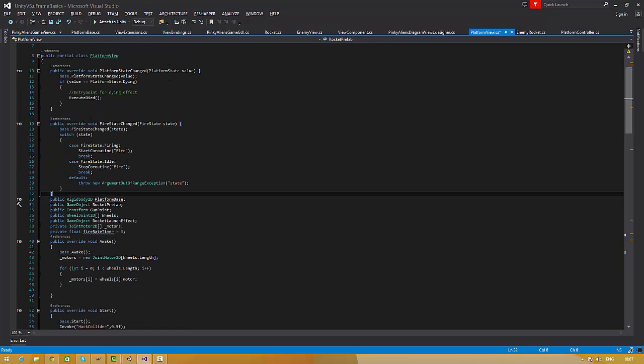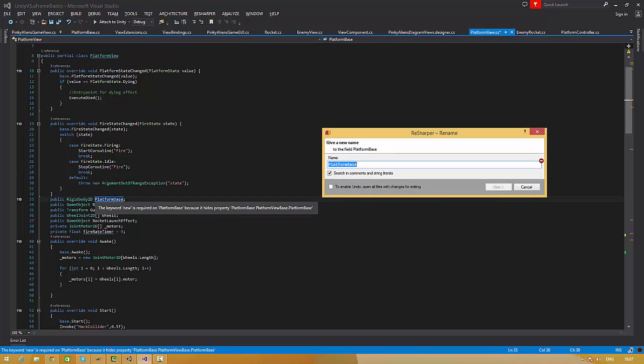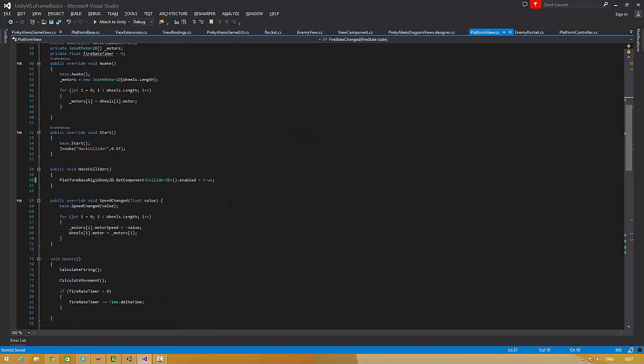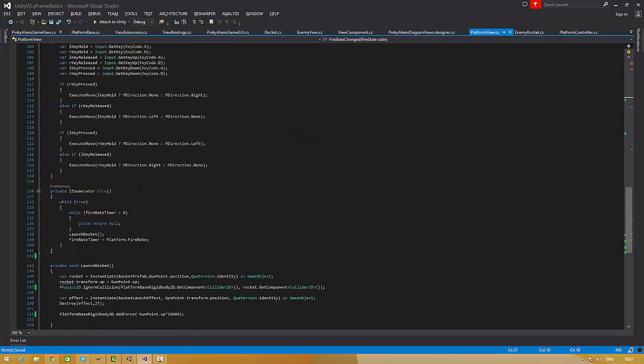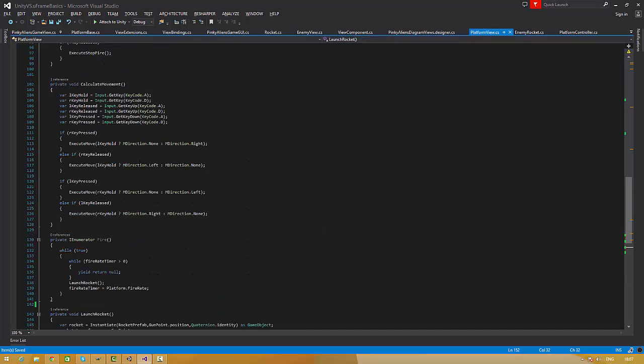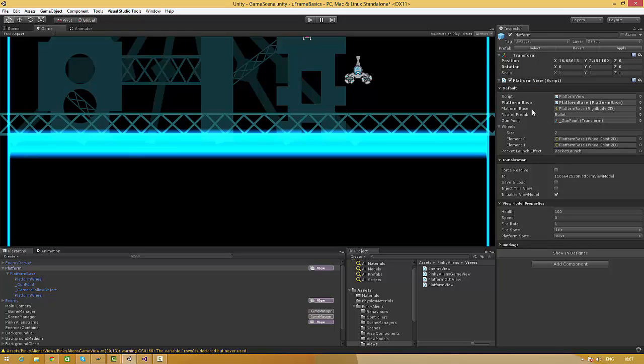So I got this property here. I will change its name to platform base rigid body 2D, for example. And I hope it only touches the scope of this script. If we let it compile, we got this rigid body. Let's set this one and hit apply.